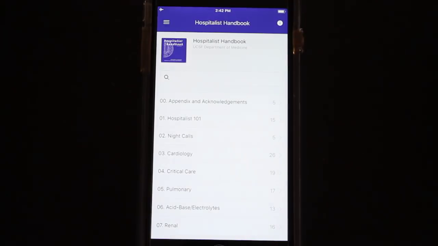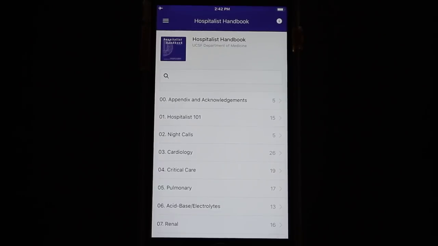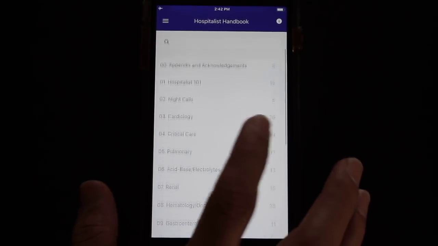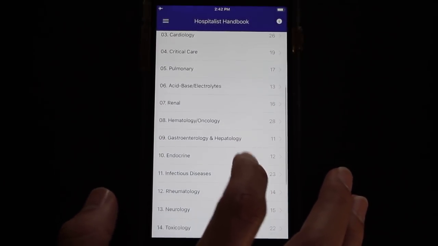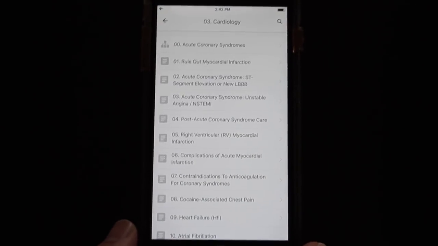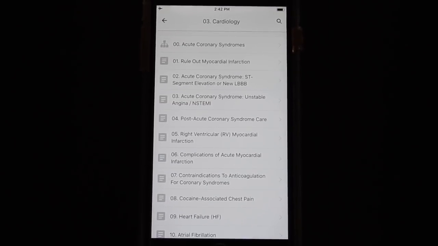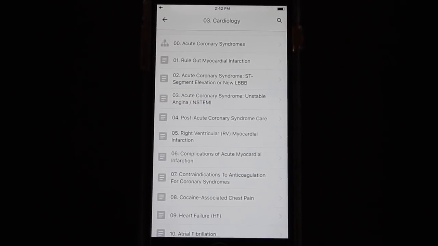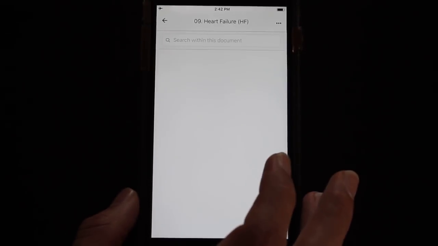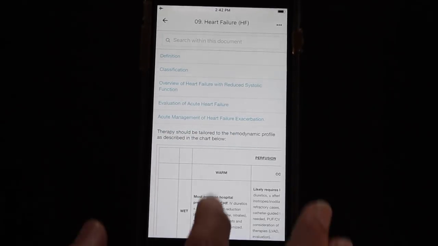This one, the UCSF Hospitalist Handbook, can't tell you how much I love this thing. This one's a little more expensive, but it's solid. I used it tremendously during intern year, and I still use it now. It's kind of like Pocket Medicine, but a little bit better designed. So say you're going to learn about heart failure, and it has all these different sections. I'm really always curious about acute management.